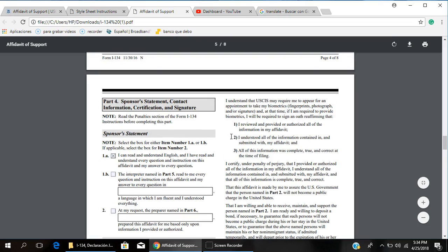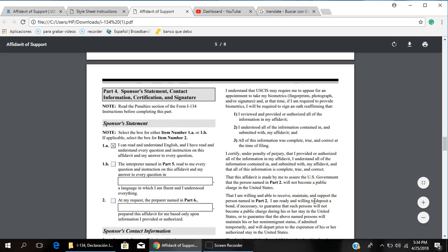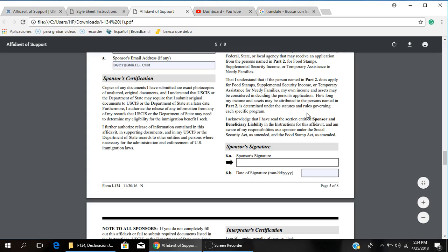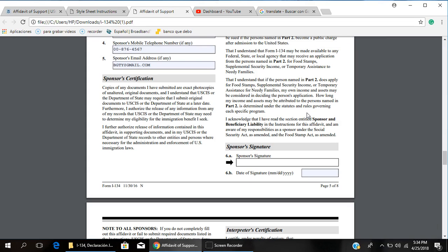Let's go over here. So you have to read all this. After you read all that, they pretty much talk about your obligations and your responsibility by filling out this form. When you finish reading, you're going to print out this form and sign. Use black ink, please, and then in 6B you want to date. Whenever you sign the form, you date it.